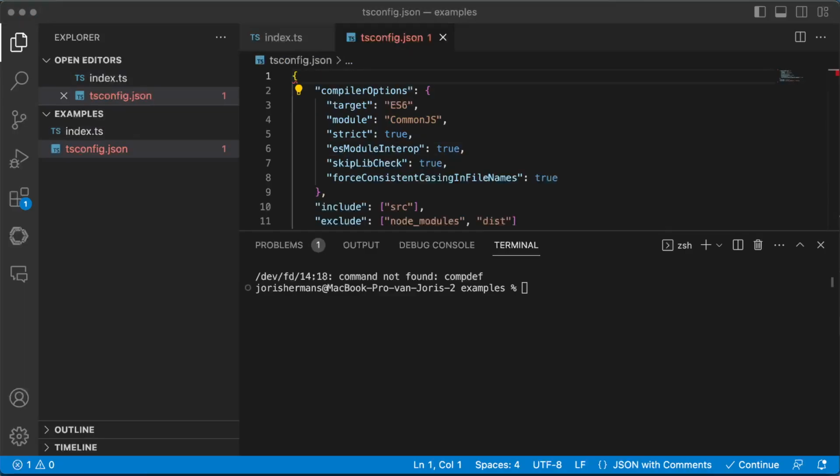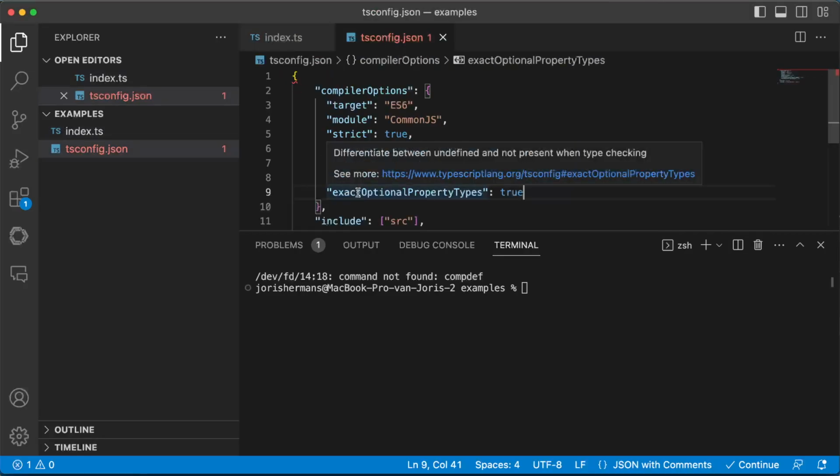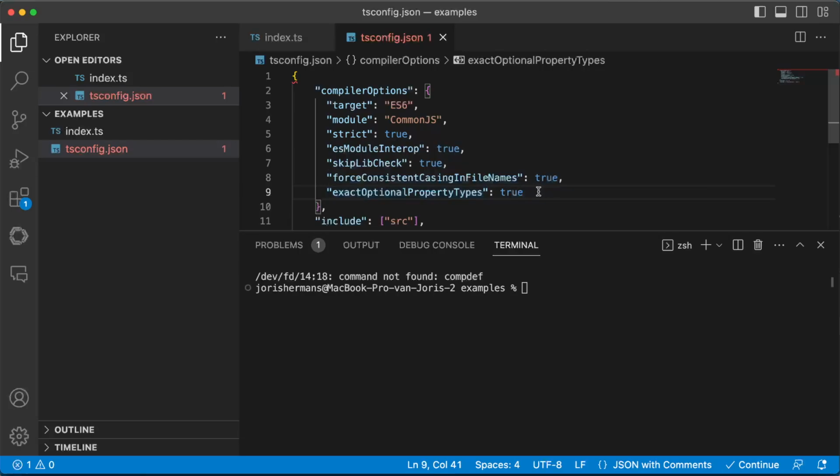We have also new compiler options that we can put into the config, and I'm gonna explain to you what and why. So if you have this, right, what we want to have here is that name undefined will give an error, right? And we only can do this when we have exact optional property types on true. Differentiate between undefined and not present when type checking. So when this is being put into the compiler options, then it will give an error.